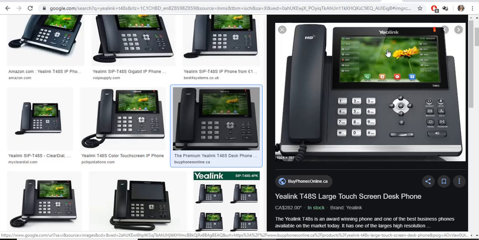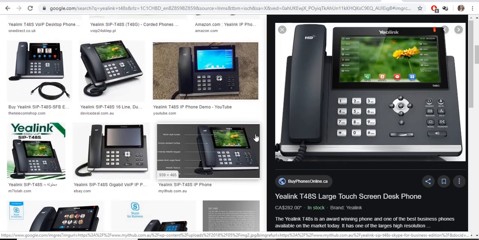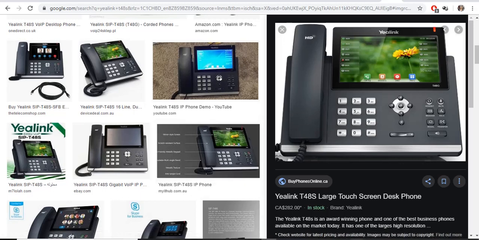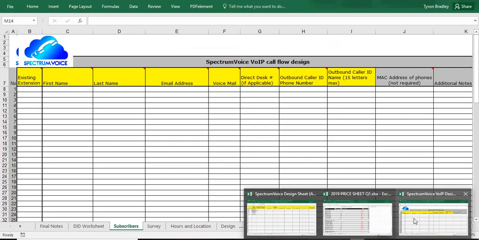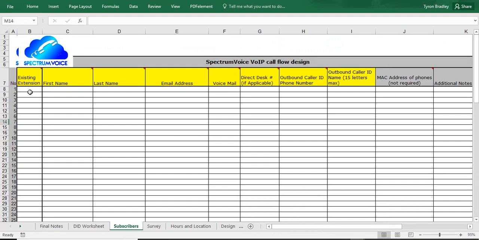And the name is just so that it could be more personalized to each person. So what does that have to do with the design sheet? Where are we? We're here. So let's say the extension number is 001 or 101, more common, 101.